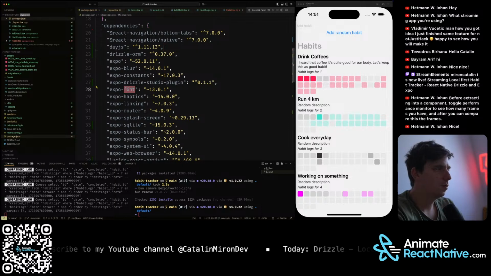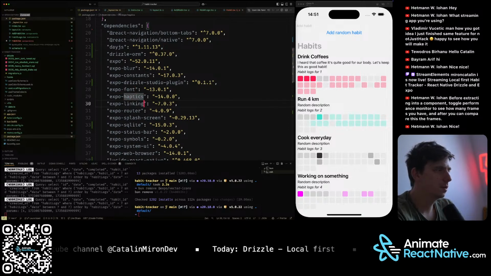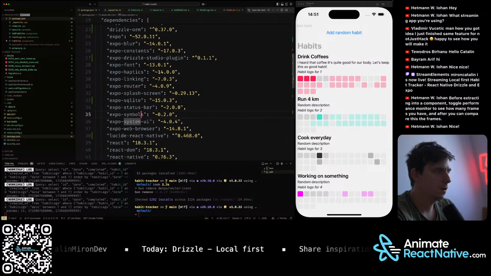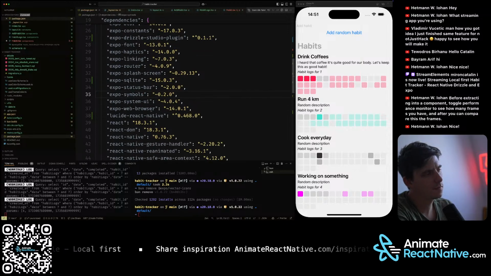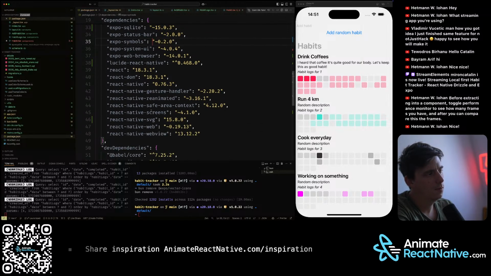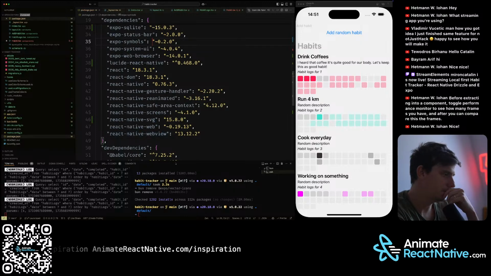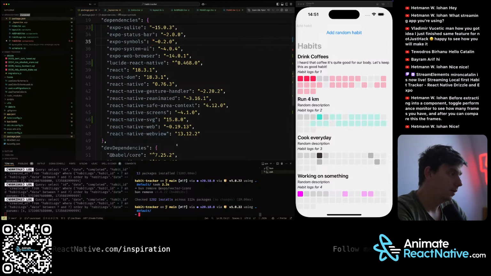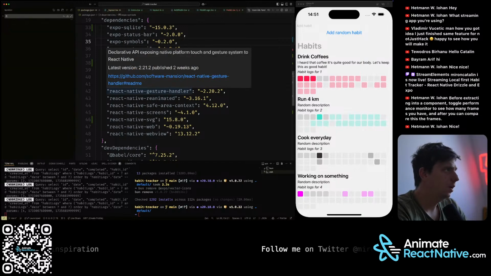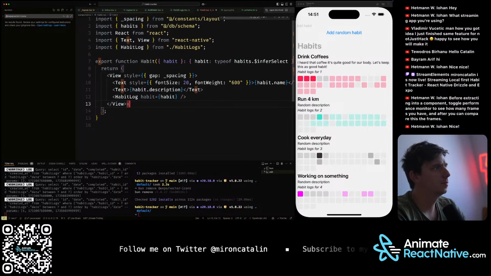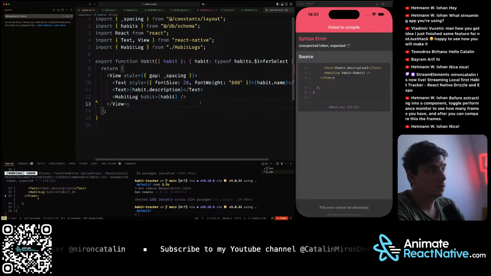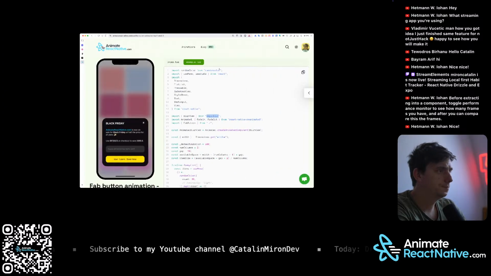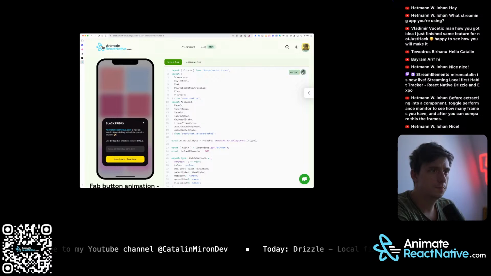We have Expo font, haptics, router, split screen, SQLite, symbols. This is actually quite good. Reanimated screens, SVG, web view. Okay, and do we have Expo vector icons somewhere? No. Okay, that's good. Save this file, and I'll copy this one.